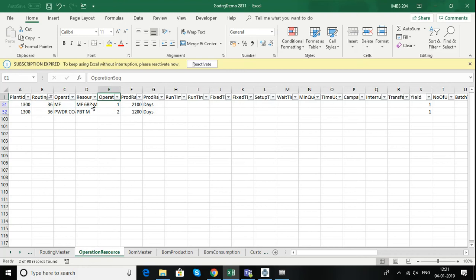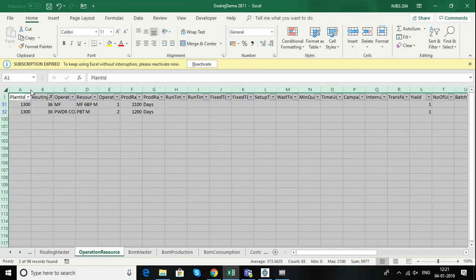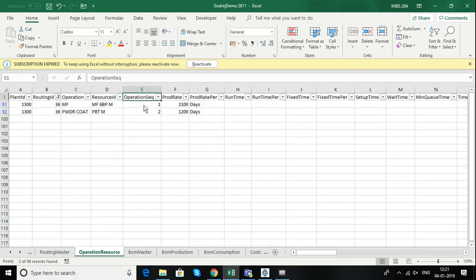There is also a sequence column. This is the operation sequence column. I'll just show it so you can see it properly. Now you will understand that first I will be performing this operation, which is a forming process. Then you will do a coating process. So over here you can also specify the sequence, like first finish this operation, then only you can start the next operation.